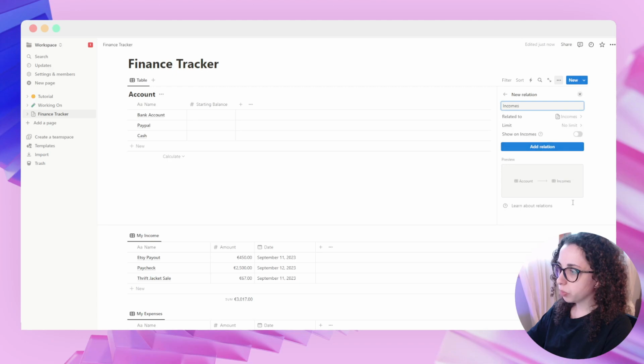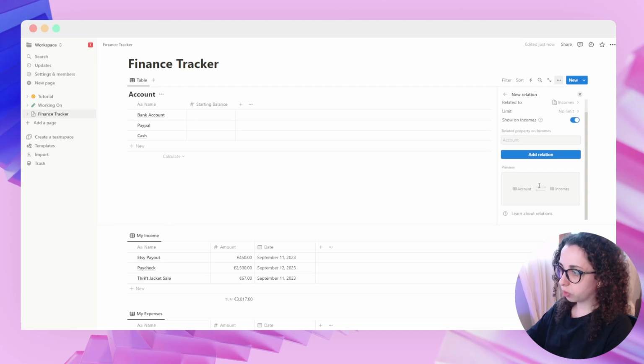So let's click income. First thing we need to remember is that a database relation can work in two ways. One is a one-way sync. You see in the preview that we have account and then income. Account is linked to income, but income is not linked to account, in the sense that in income we're not going to see the account property. For a two-way sync, we just need to click show on income. Now we have a two-way sync, and you see the arrow going from account to income and income to account.